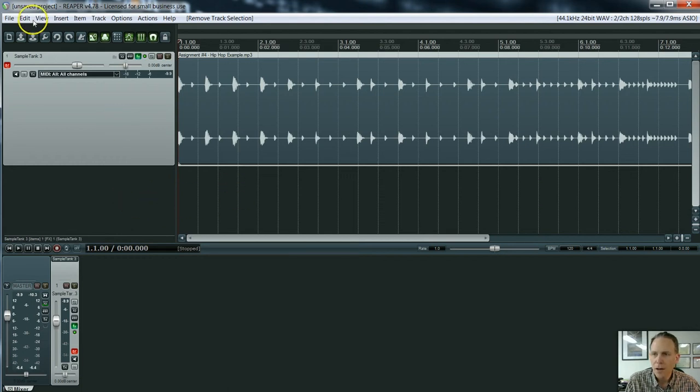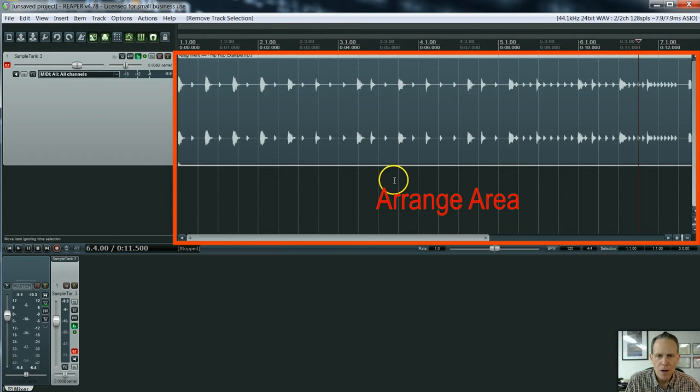The different areas, of course, you have your menus up here. We have our main toolbar that may look different on your screen and may have different colors or whatever, but they typically are the same buttons as you look at it. We have the timeline ruler in this area right here. These should show you the bars and the beats within those bars. We have what's called the arrange area right in here.